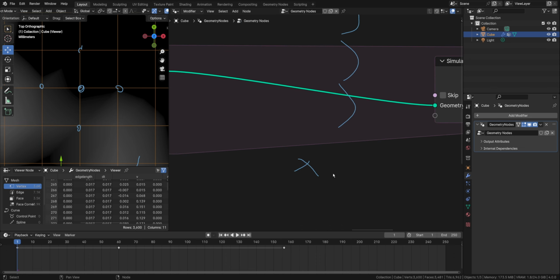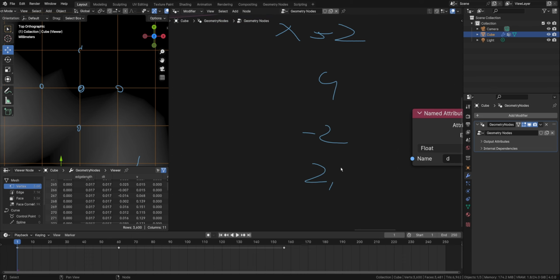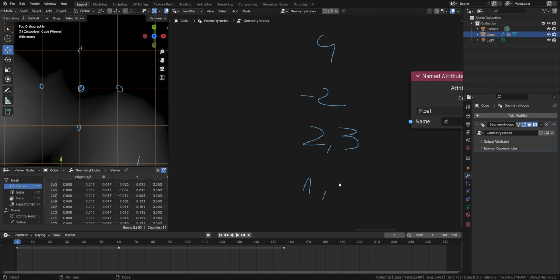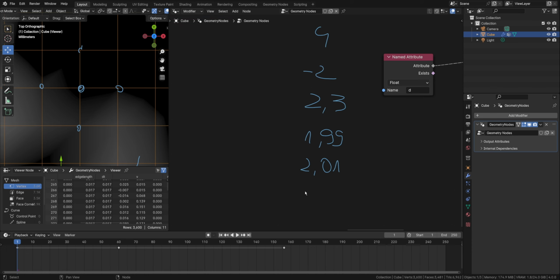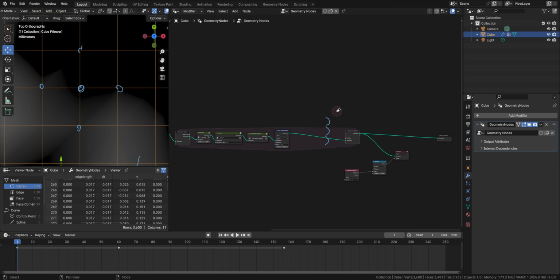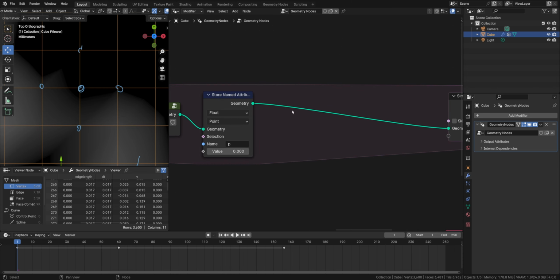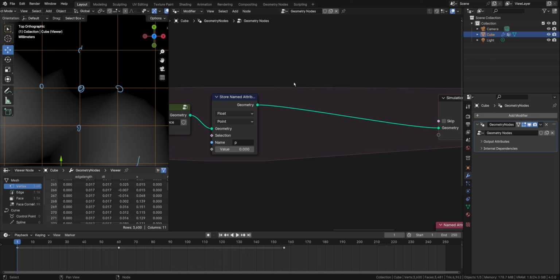So for example, if the answer is that x is equal to 2, then at the first iteration maybe you get 4, then you get -2, then you get 2.3, then you get 1.99, and in the end it will get you very close, jumping around this 2. So this is how the equation system solving works. Of course, I'm not a mathematician, so I'm not that good at that. But let's now find the pressure from my neighbors.